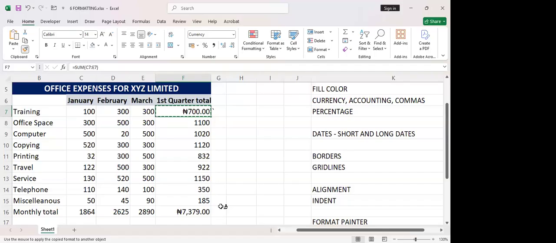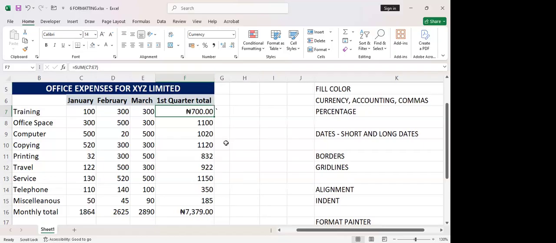It's still showing me hash. Have you opened your column F? I'm not teaching that because I taught it before. Have you made your column F wider? Yes, I have. Fine. If you make it wider, it will not show you hash. It will show you the figure. Okay, sir. The figures were there. It was just because the column was too narrow. That's why it was showing you the hash.